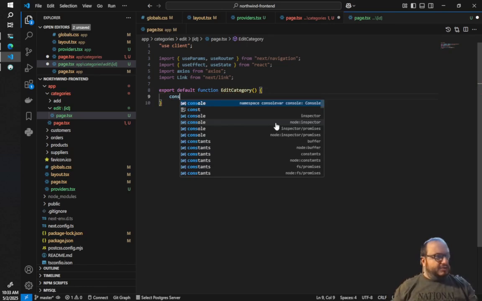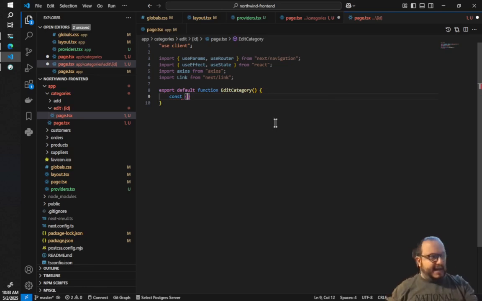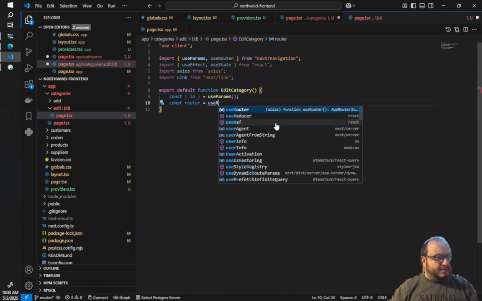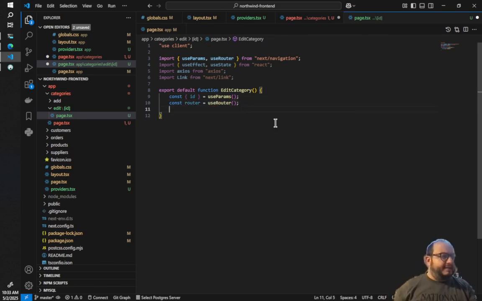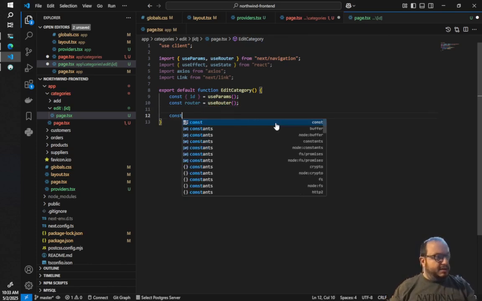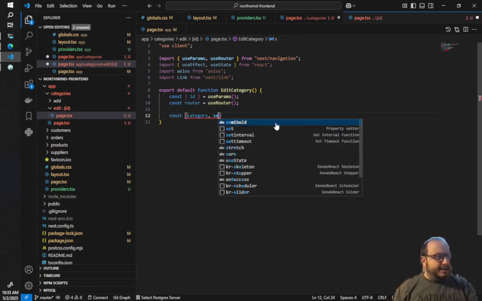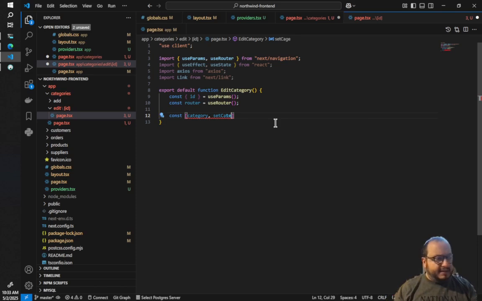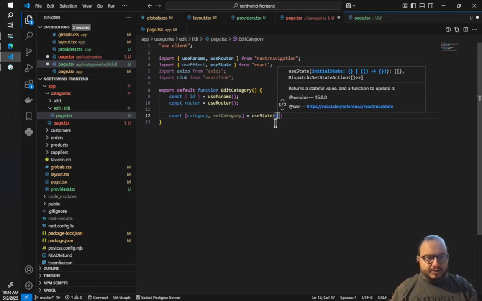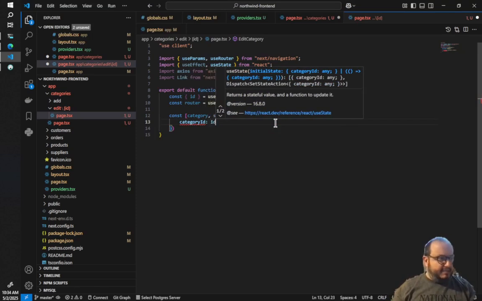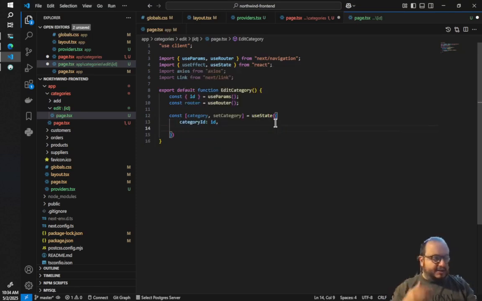Here it is. So there needs to be first of all the ID, and it will come from the parameter. So we say useParams for the parameter, and the router is useRouter, which we will use to navigate around our application. And a constant category, which needs to have a setCategory method. It will use useState of what? useState of category. I'm defining the actual category here with a setCategory method as a useState.